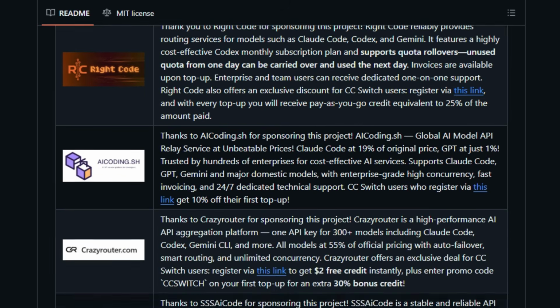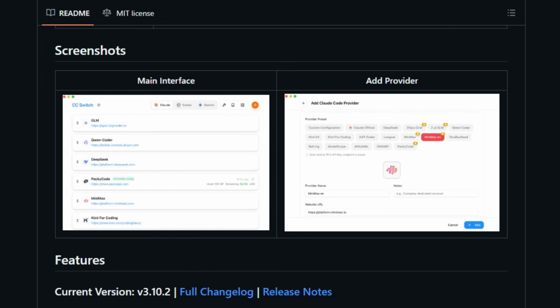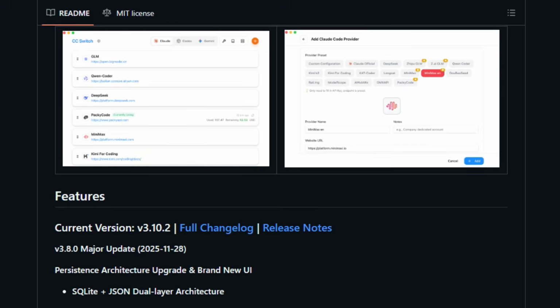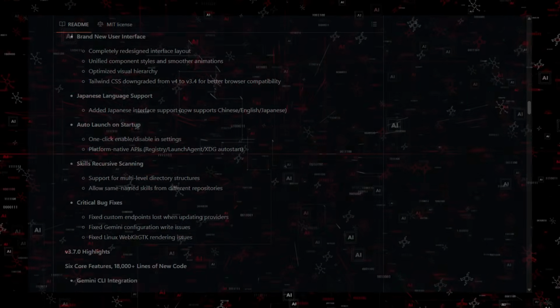while keeping setup consistent across platforms. It runs on desktop systems and focuses on simplifying everyday AI-assisted development workflows. Use it to streamline how you move between coding assistants.